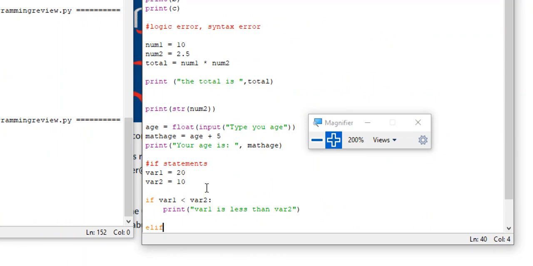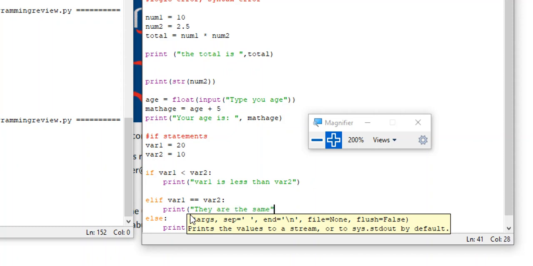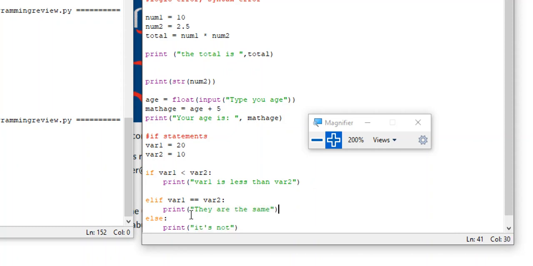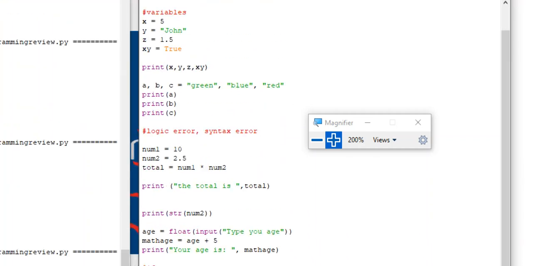Now, if I wanted multiple possible outcomes here, I can use what's called an elif, which is an else if. And I can say if var1 equals var2 in this case. So in this case, I'm saying if the first one is smaller, print that. If they're the same, print, they are the same. So now I've got three options here. Option 1, if the first one's less than. Option 2, if they're the same. And else would be any other outcome, which there's only one other outcome, which is the first one's bigger.